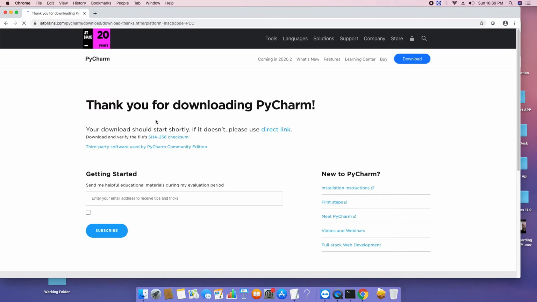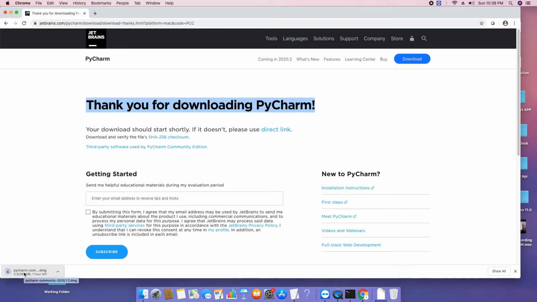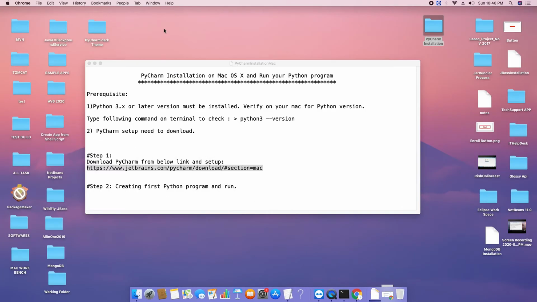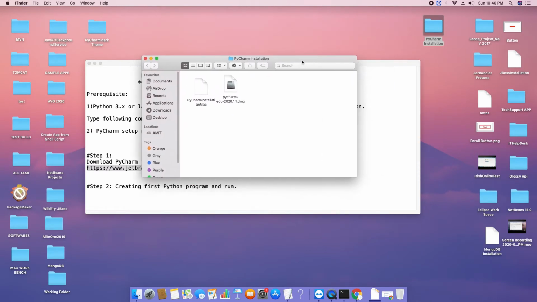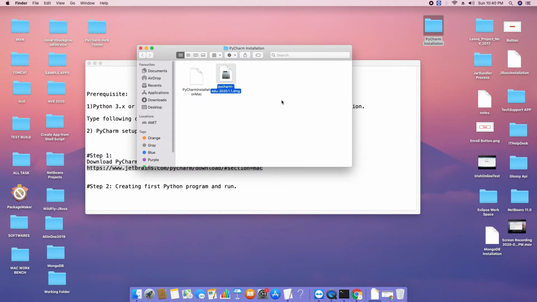and then this page will appear. It says thank you for downloading PyCharm. Within a few seconds a DMG file will start downloading. You can see on the left hand side it has started now. This file is big, so it will take time. To save time, I have already downloaded one DMG file and stored it in this separate folder. So we will proceed with this DMG file.